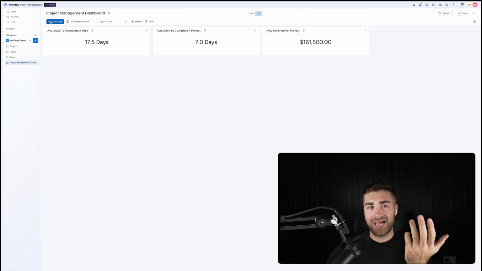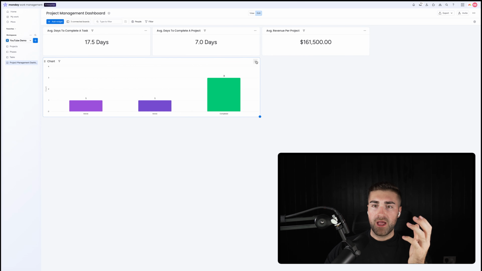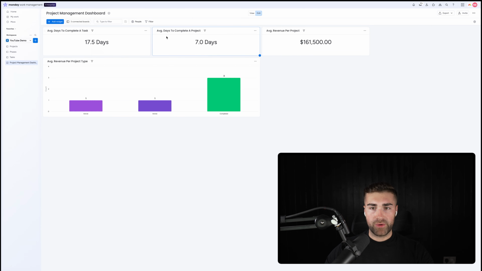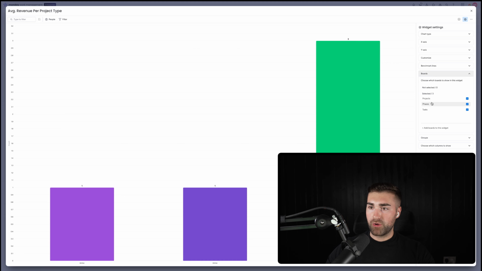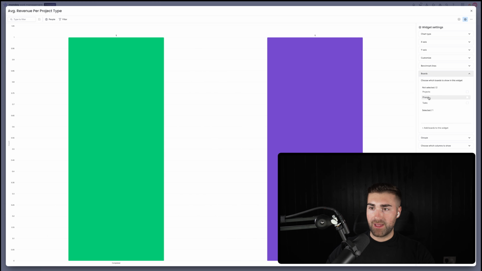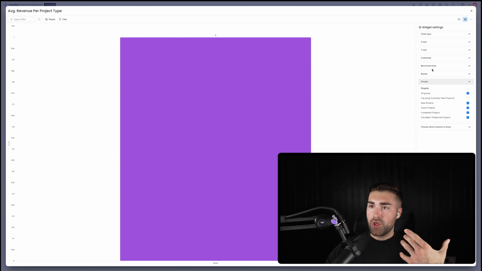So in this instance, we're going to add a widget. It's actually going to be a chart instead of just the numbers here. And then this is going to be our average revenue per project type. Hit enter. And then what we can go ahead and do, 3 dotted button settings. The board that we want is just our project, so we don't need phases or tasks. The groups is going to be all of them.